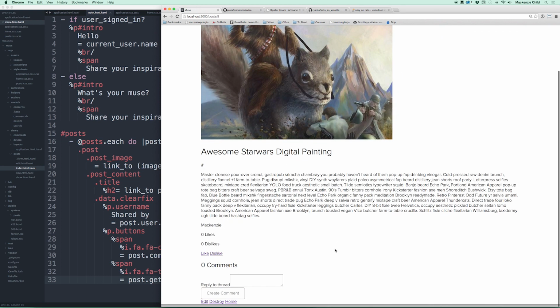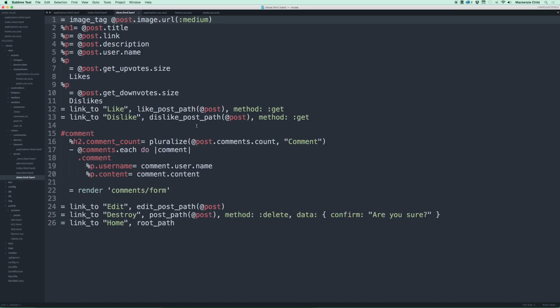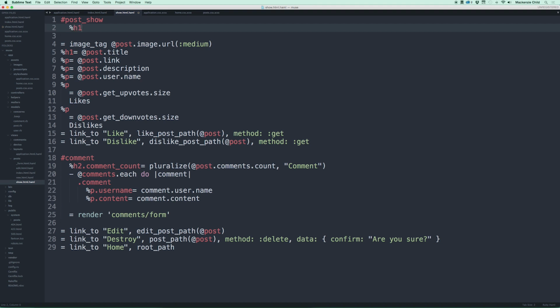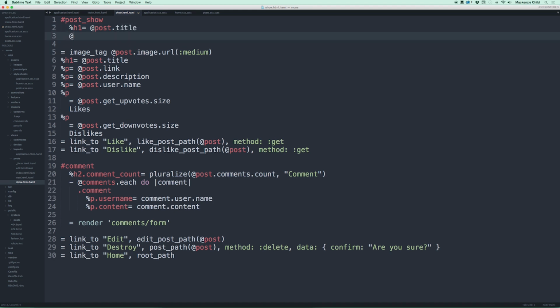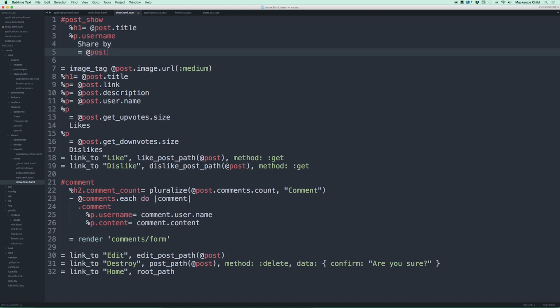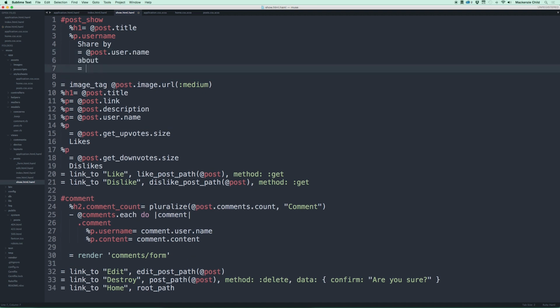So let's take care of the show page. Let's go to show.html.haml. All right, so this one, there's a bit much to do. Let's do post show, and then h1, let's do @post.title, and then we are going to do p.username and say shared by @post.user.name, and then we're going to do about and print out time ago in words, then @post.created_at.